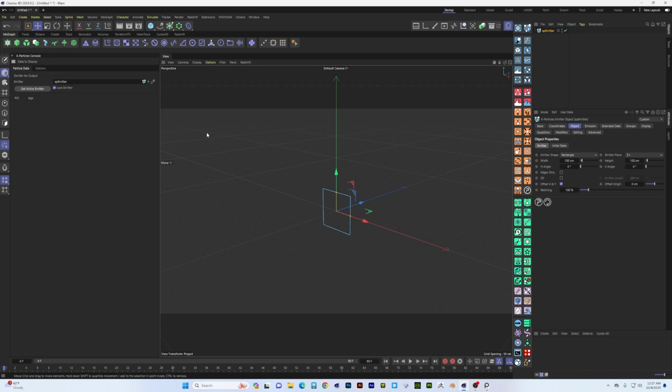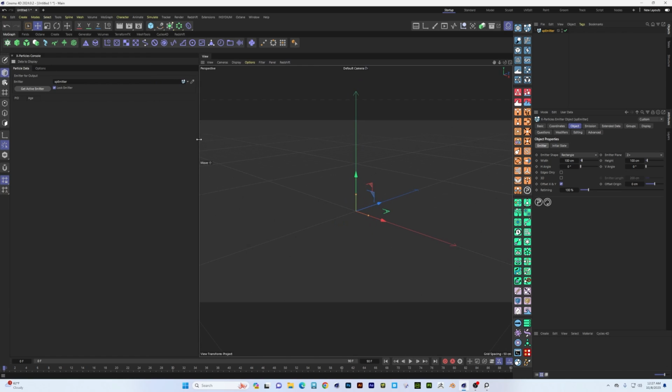So an example of some of those attributes, if we go here into the XP console, you can see it has PID, that's the particle ID, and then it has the particle's age. So those are a couple of attributes. If we come up here where it says data to display, you can see that we've got a whole lot of attributes. These are all different pieces of data that are attached to the particle.